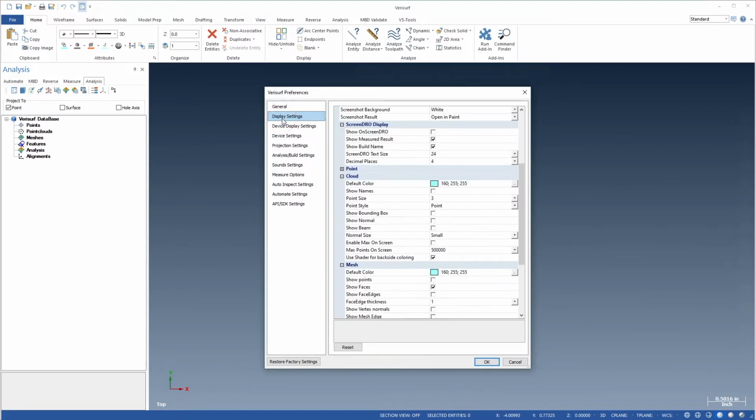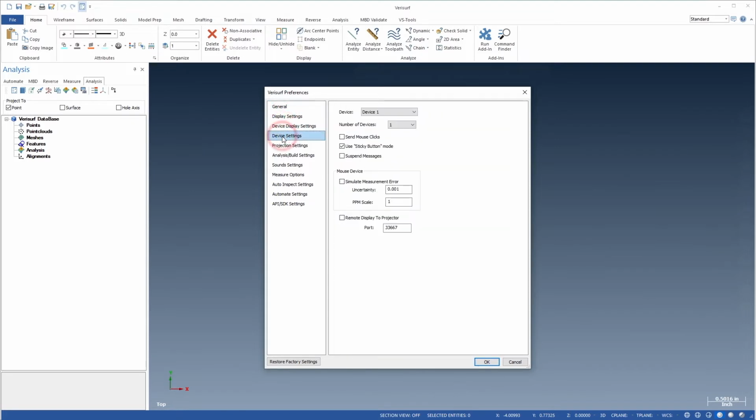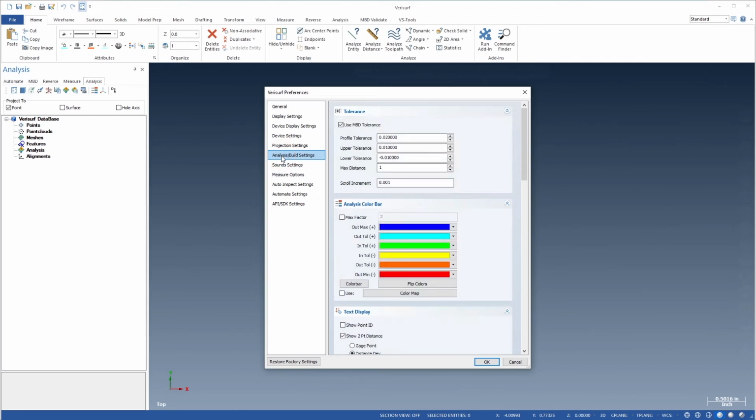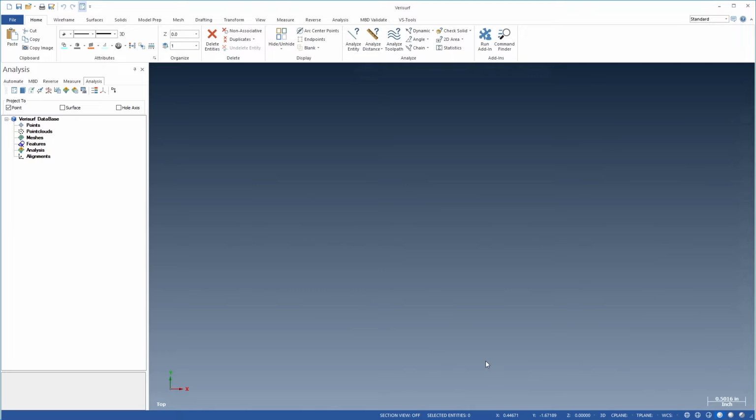This dialog contains settings that control the display, the device, and various other aspects of the program. For now, we'll choose Restore Factory Settings, Confirm, and then close the dialog. This restores the program to the same settings used to record these lessons so that what we see in Verisurf matches what's shown in the video.